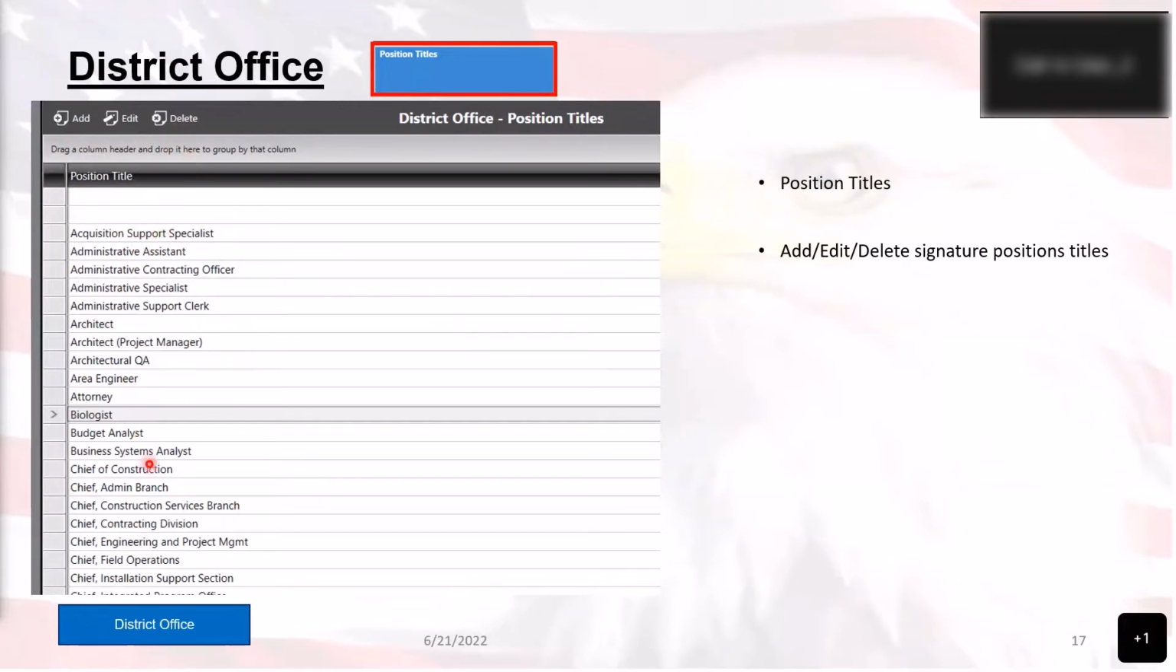Now, anytime you are in a contract and it's asking you for position titles and it brings up a lookup field, this is where it's pulling that information from. So if something's not in that lookup field that you're expecting, you'll need to contact a district admin if you don't have district admin privileges and have them add that position title to this module here.